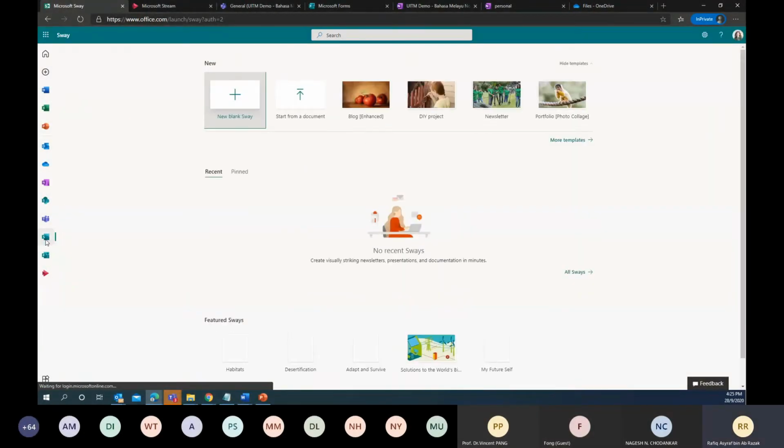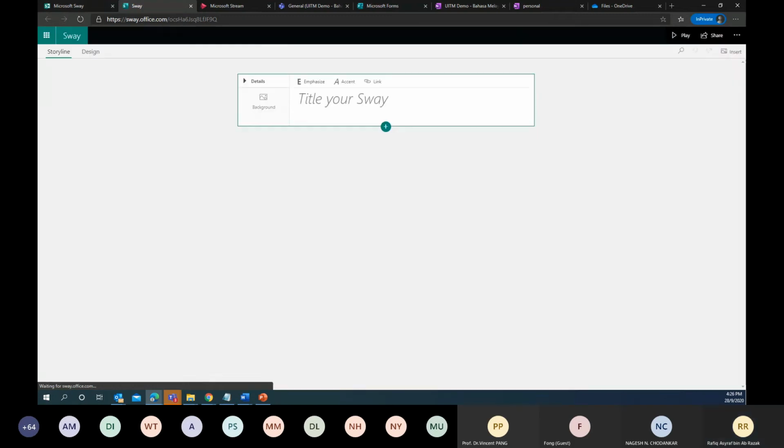Sway is what I can say it's like a PowerPoint, but if you want to try to use Sway, it is more on the presentation side, actually, Microsoft Sway, but it's more on the graphical side. Okay, you can. It's like what I can see, you can create a storyline.